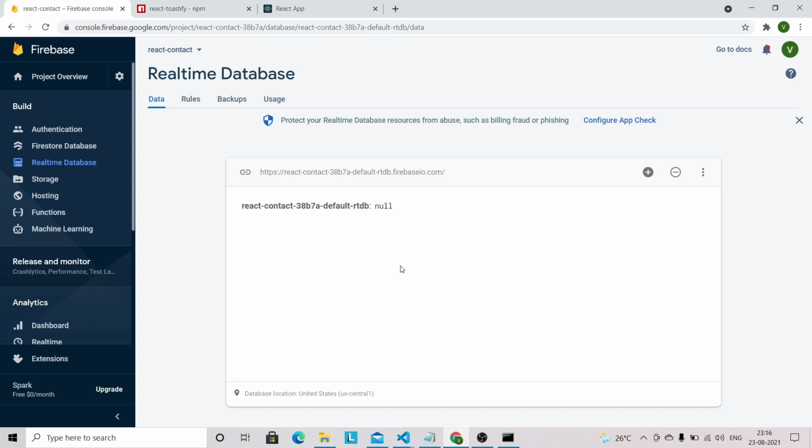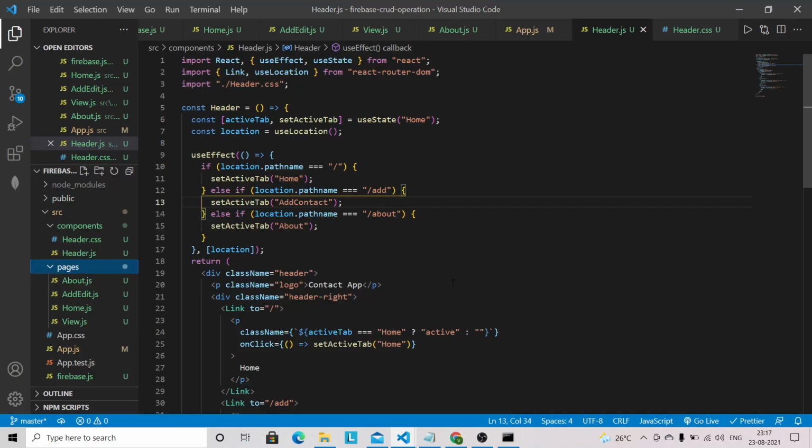So first we have to add a couple of contacts in our Firebase Realtime Database in order to render the contacts on our home page in the table component. So let's first work on that.